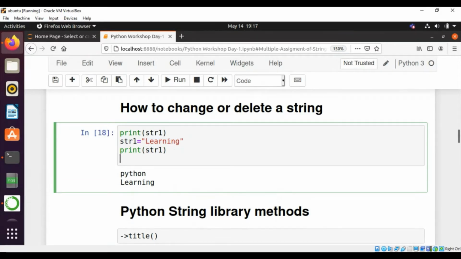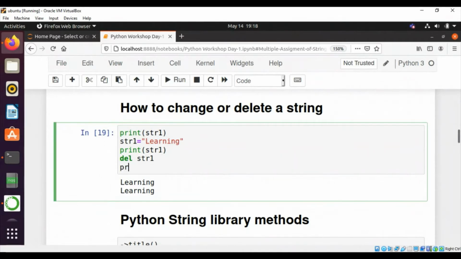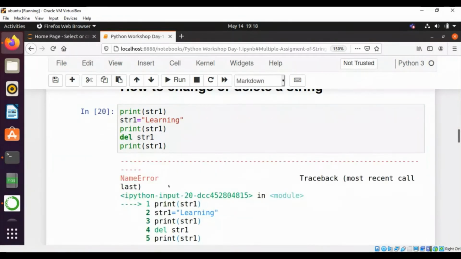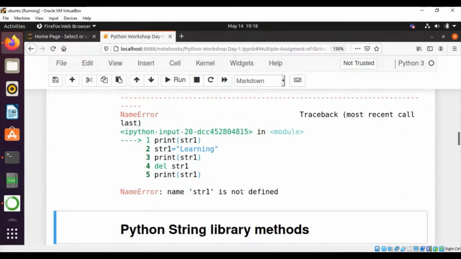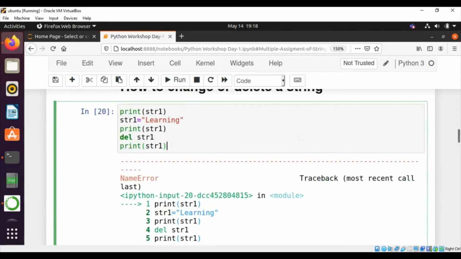Now let's delete the complete str1 variable from the memory. We can use del, that is, delete str1. Deleted str1, and let's print str1. It should show an error that str1 is not defined. That means str1 is completely removed from the memory.